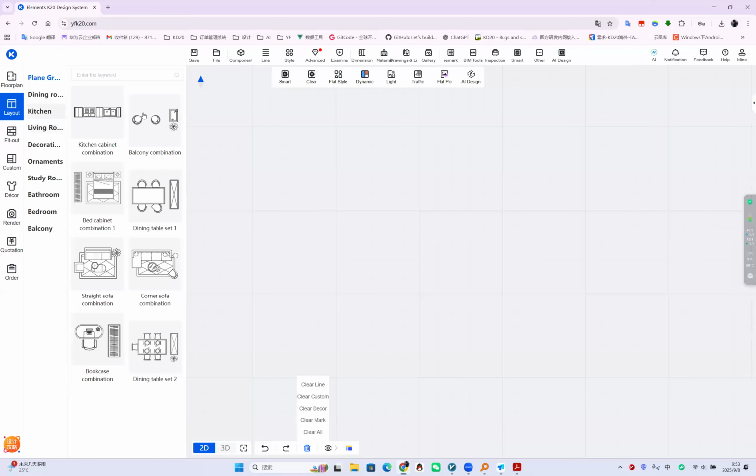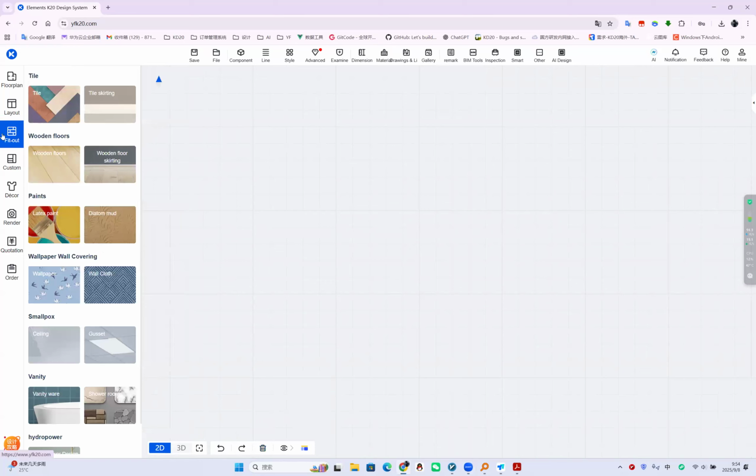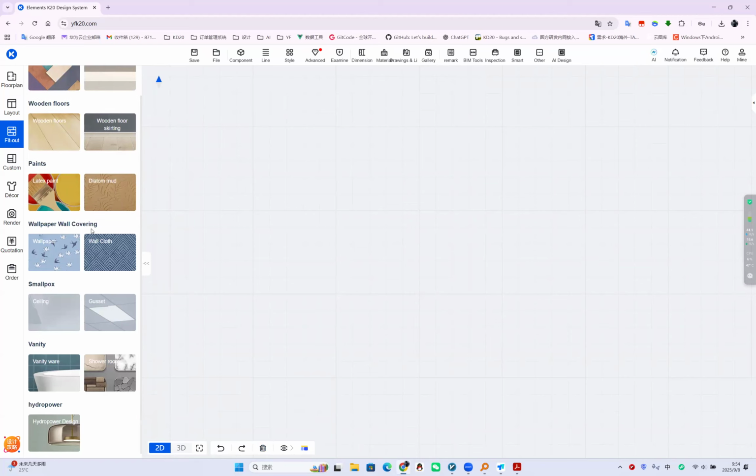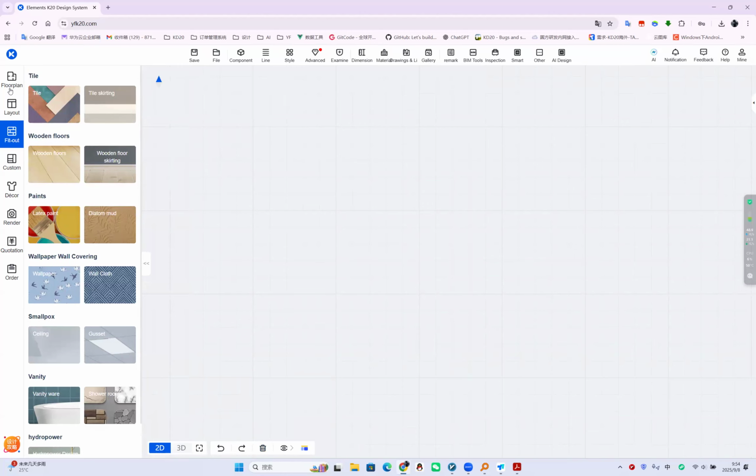Okay, the next one is the fit out. In the fit out, there are the tiles and the wooden floors and the paints and the wallpaper and the shelving and other functions. We often use the shelving and the tiles. And this function we will also teach how to use in the design.